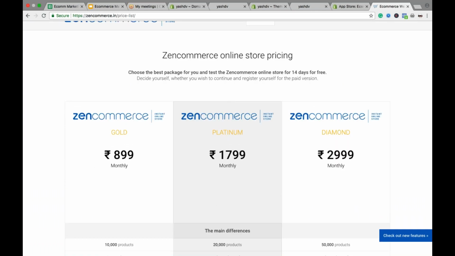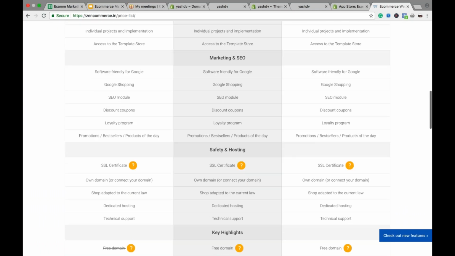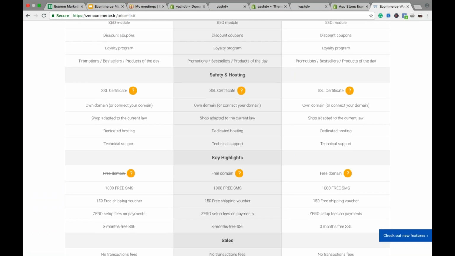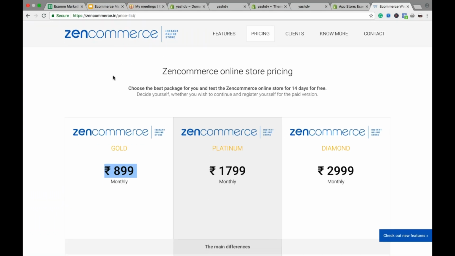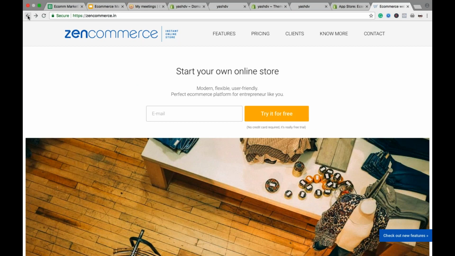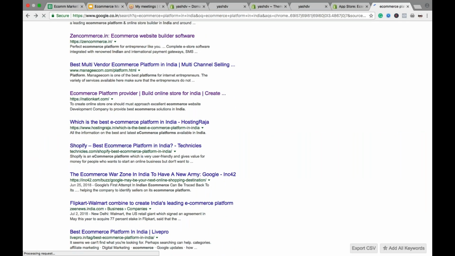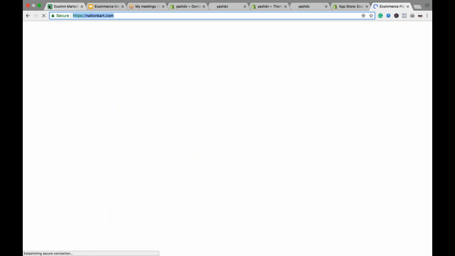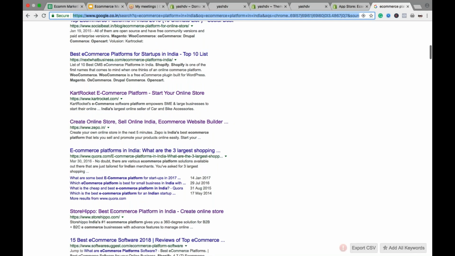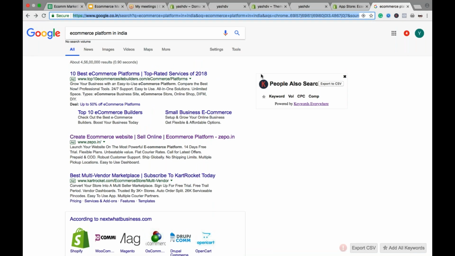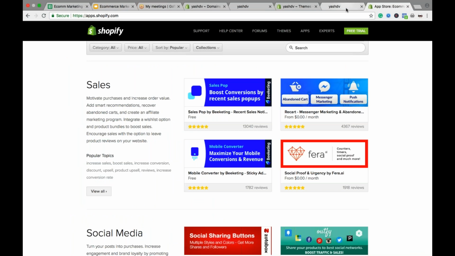So Zen Commerce have a slightly 899 per month, and even they run offers on a very regular basis. Even you could get even cheaper. Then there is platform Nation Cart. This was one of the products I was working on. I will share what all payment methods are available in Shopify. After this, the next discussion we will have will be on the same.